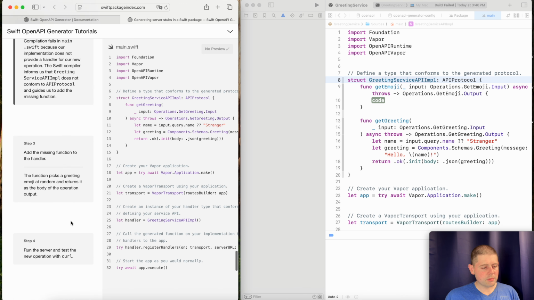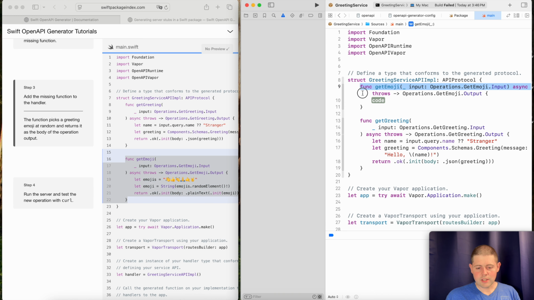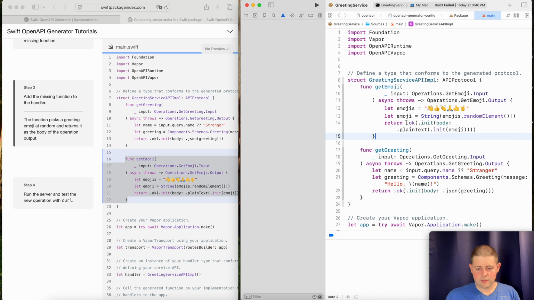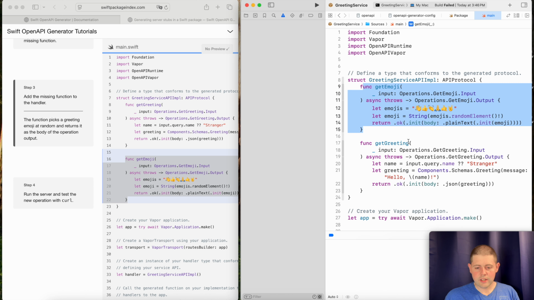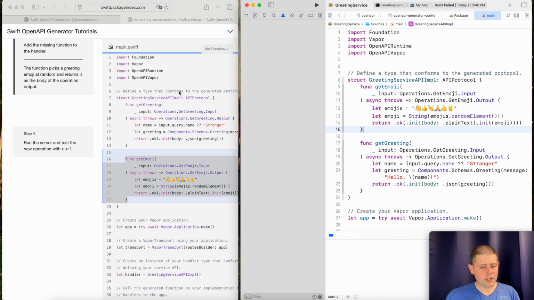And so we will add the missing function to the handler. So there we go. We could just copy this and paste it in here. And then we'll highlight that and use Control-I to fix our indentation again. And now it says run the server and test the new operation. So let's do that. Let's run the server.